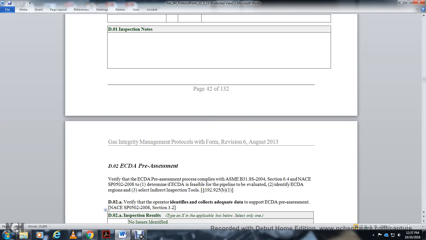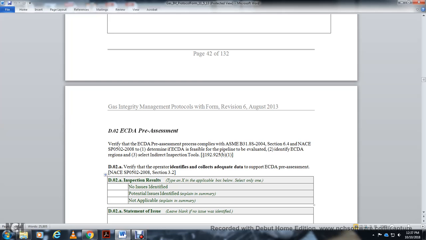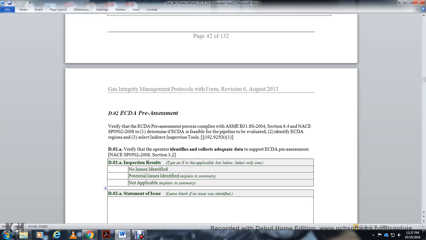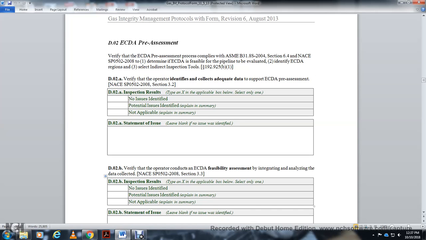DO2 ECDA pre-assessment. Verify the ECDA pre-assessment process complies with ASME B31.8S 2004 section 6.4 and NACE SP0502 2008, to determine ECDA feasibility with the pipeline, validated to identify ECDA regions and select the direct inspection tools, 192.925B1. DO2A, verify the operator collects adequate data to support ECDA pre-assessment with NACE SP0502 2008 section 3.2. DO2A inspection result: potential issue identified, not applicable, statement of the issue.